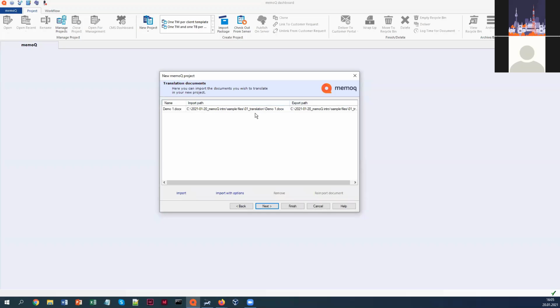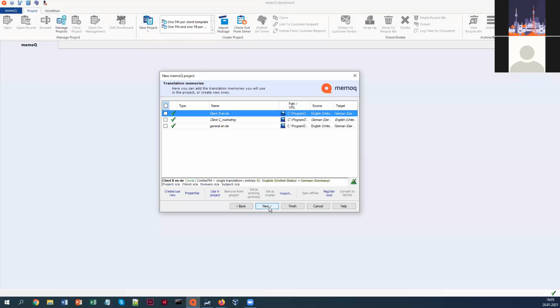You can see an import path. That's the path where the document comes from. And memoQ will also suggest an export path. So same folder, same file name, underscore, and the language ID of the target language. This is just a suggestion. You don't have to use it that way, but that's what memoQ would save if you don't specify anything else later on. Then we go to the next step.